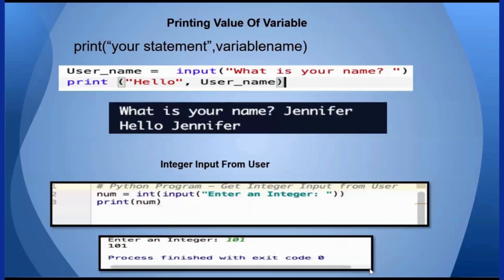Correct? Now, if you have to print the value of a variable, that means you need a print statement, print syntax. But here is a little bit of difference. Print under double quotes your statement, comma, variable name. Here the statement and variable name are separated by comma, because if you write the variable name under double quotes, it will display that variable name, not the value of the variable. So if you have to display the value, the variable name should not be enclosed in double quotes.